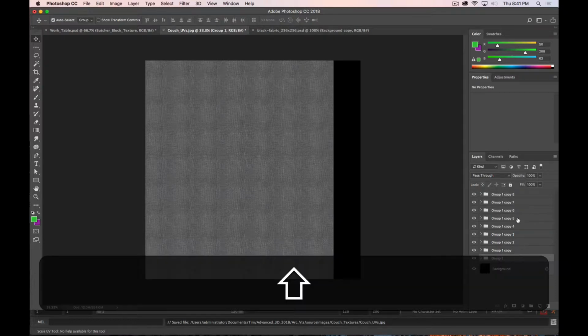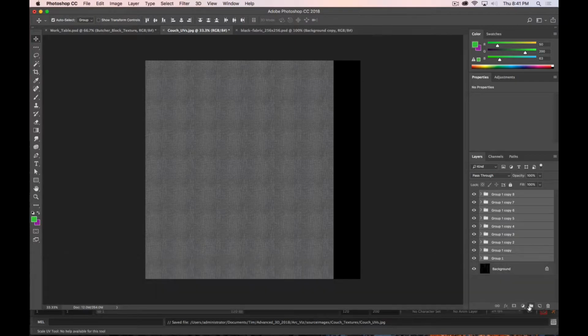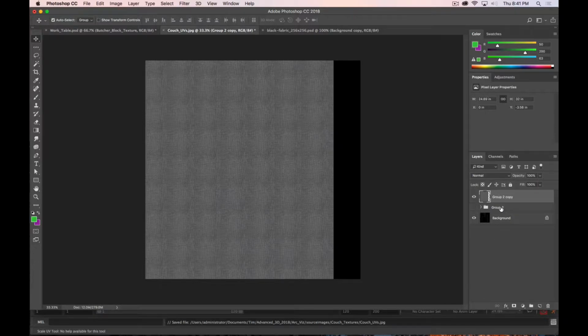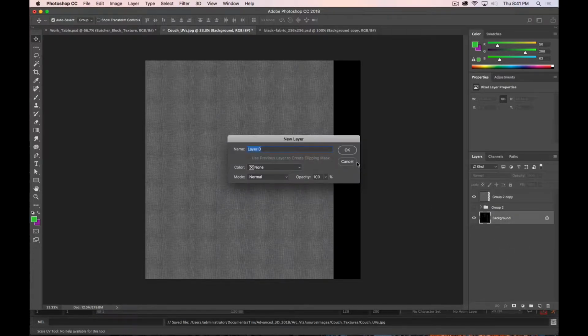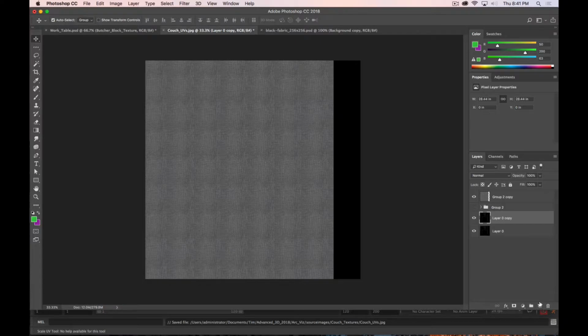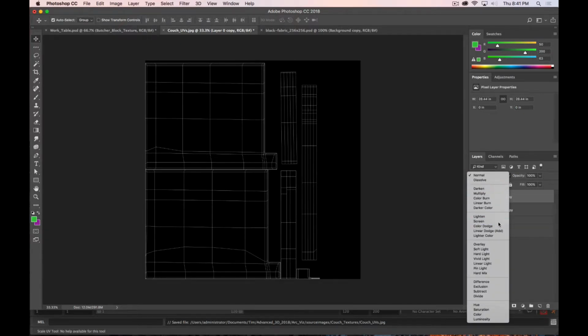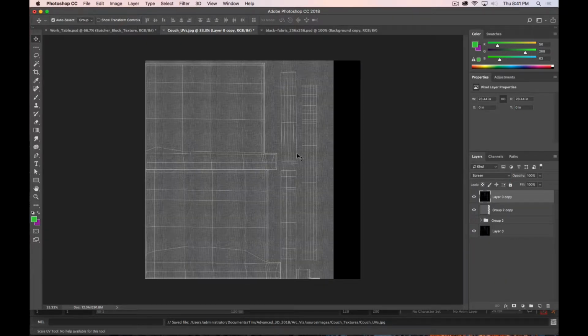But now that I have my whole texture established, I'm just going to put that in its own group. I'm going to duplicate that group and merge it. And I can, the construction group. I'm going to also duplicate my UV layer, and I'm going to move that UV layer on top. And now, the reason why I kept this black and white is I can set the blending mode to screen. And now you can see the white UVs over top of the texture.